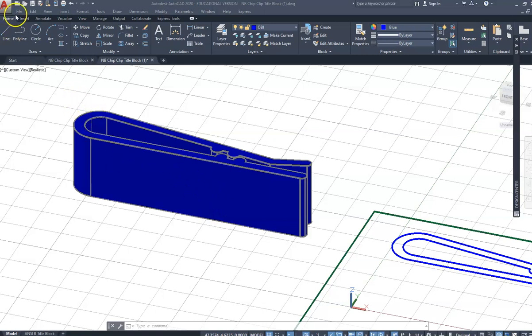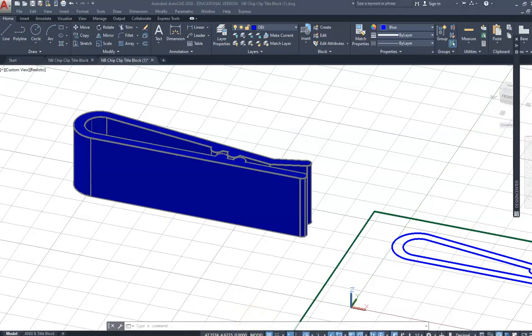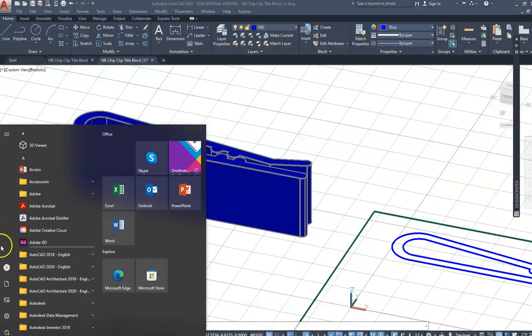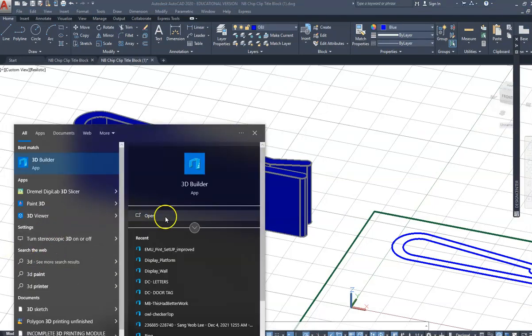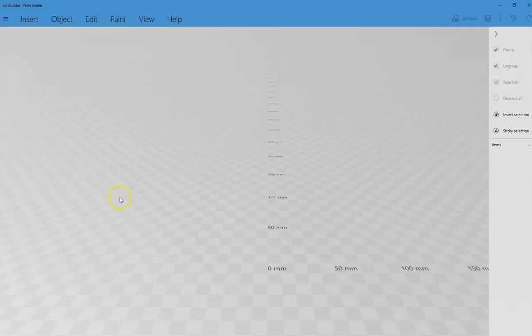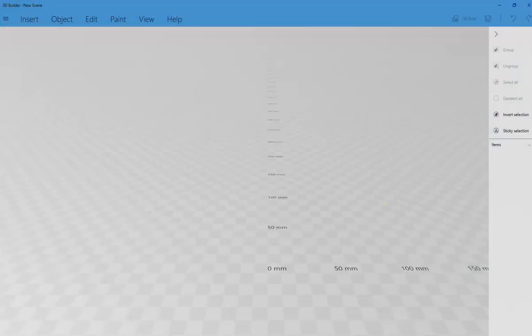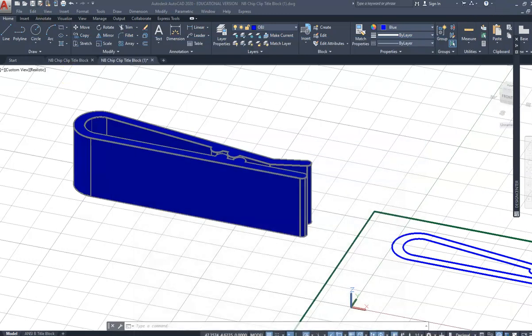What you can also do is export it as an STL file and then bring it into a program called 3D Builder. 3D Builder is a Microsoft product that is used kind of as a go-between for 3D printing and CAD. So I'm going to say New Scene, and then I'm going to open the STL file from my downloads.